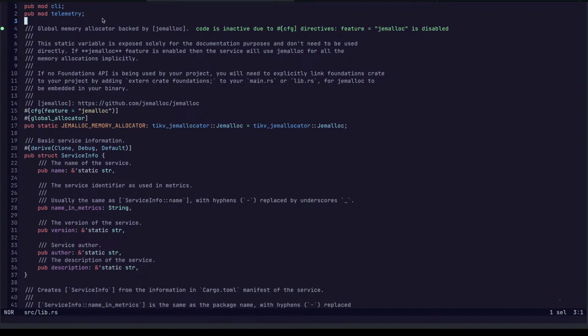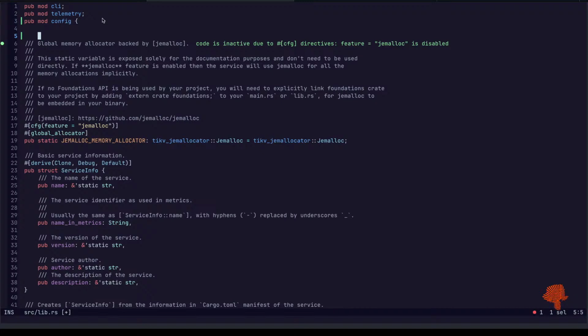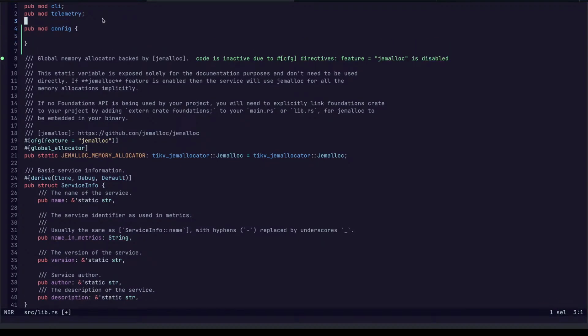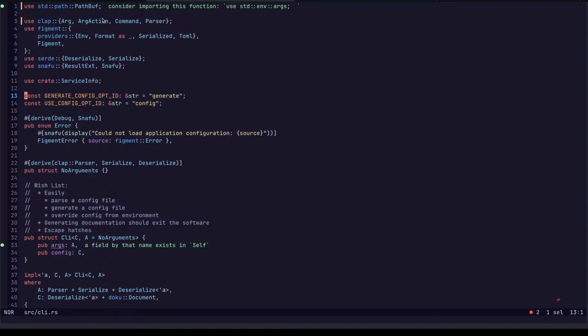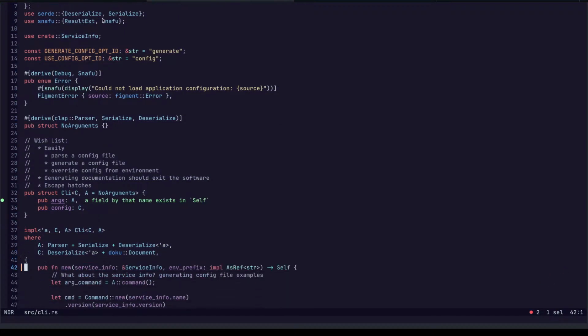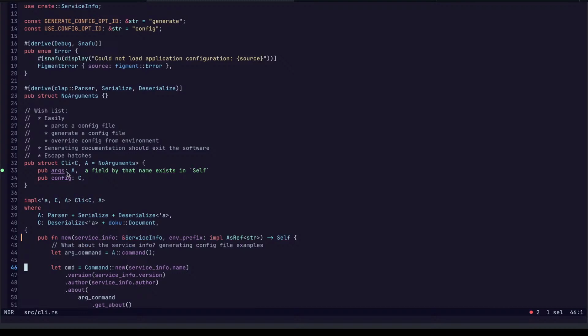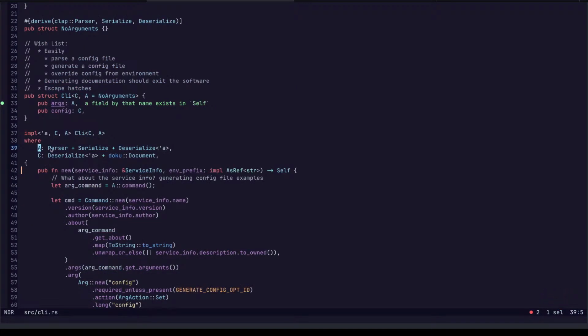Maybe we have a mod config. And then we move some of the CLI bits into it. Arguments can stay here. Or can they? These would be command line arguments. So yes, I think they should stay here.